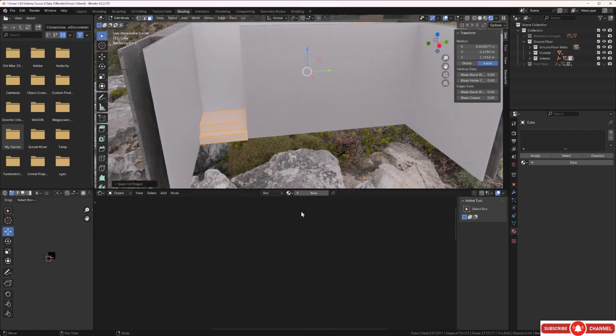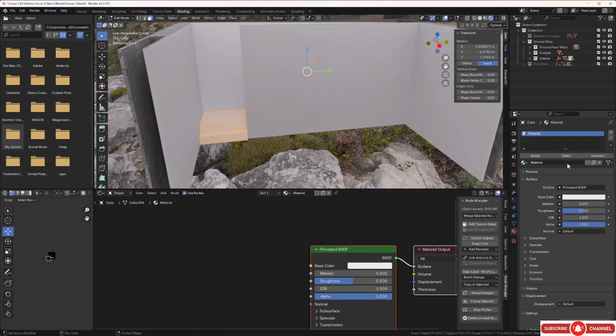Okay, so let's create a new material. So let's come over here to the object properties, to the material properties, and let's click on new, and let's go ahead and name this stair material.